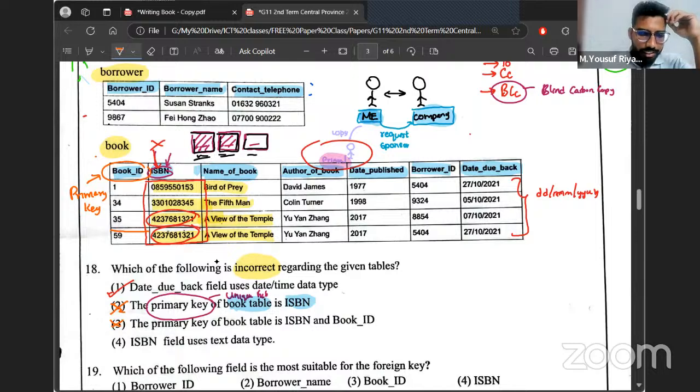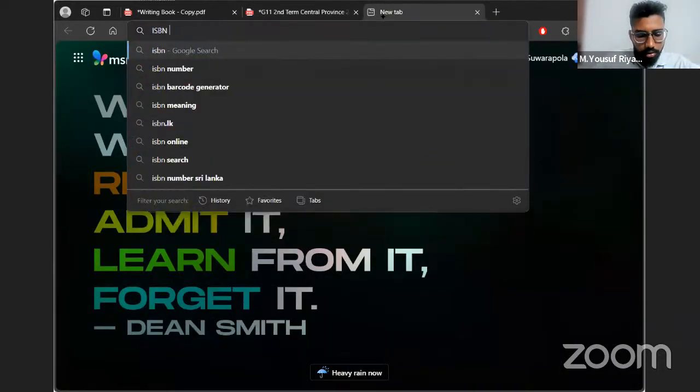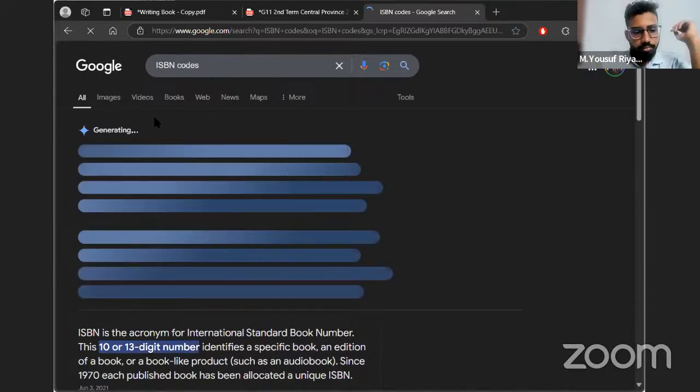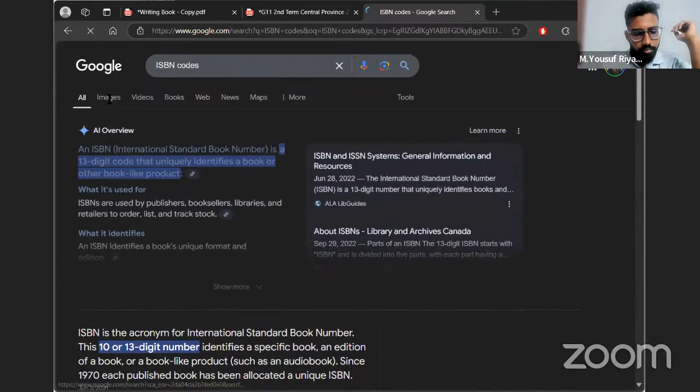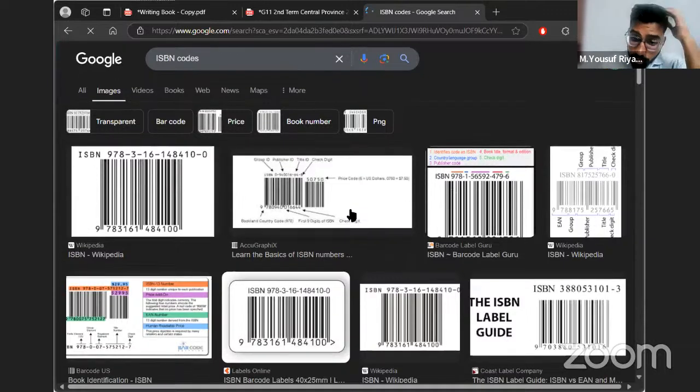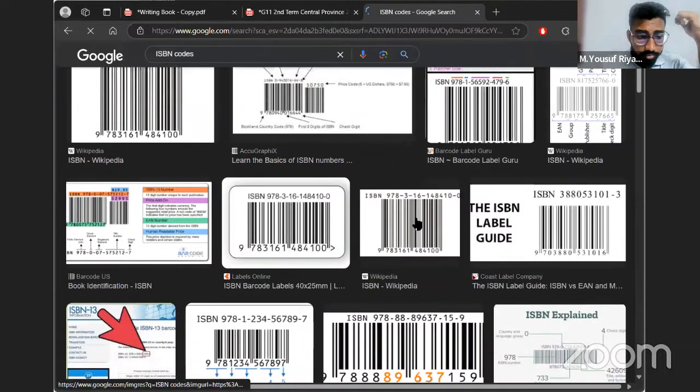ISBN field uses text data type. Actually, this question should be asking what is the correct statement. But if you go through the data given here, all of them are numbers. Even though all of them are numbers, there are ISBN codes with letters as well. For example, let me go to Google and type in ISBN code. There are certain ISBN codes with letters as well.